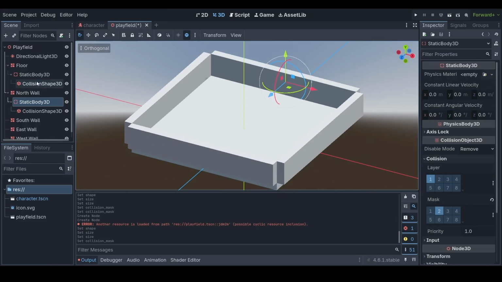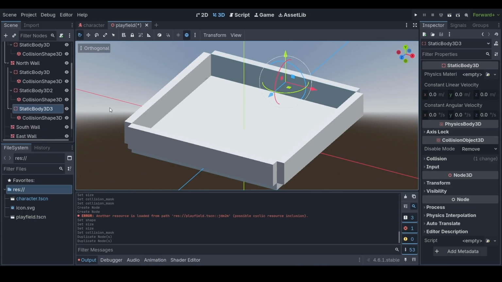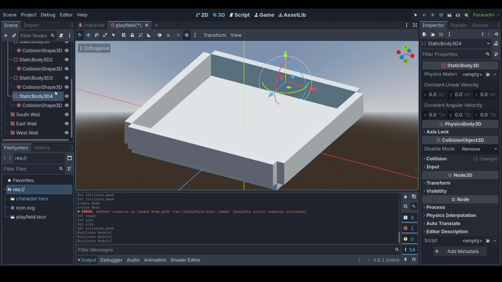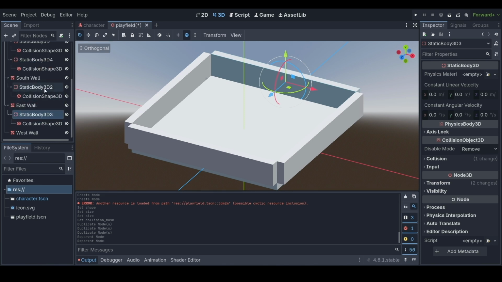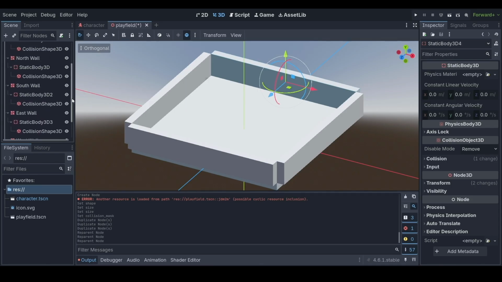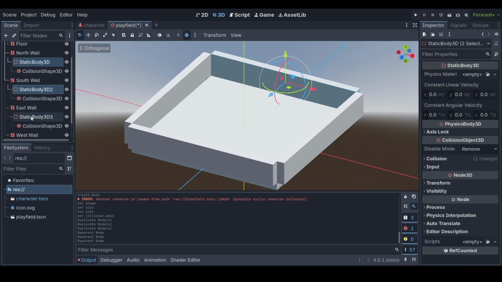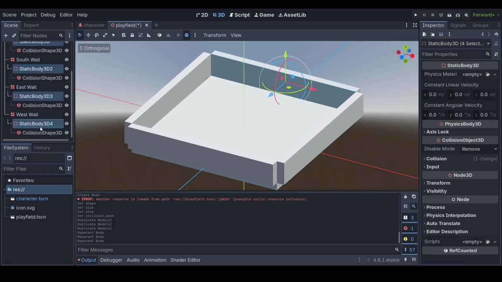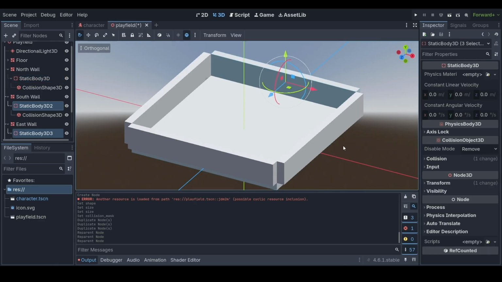Since all four walls have the same collision shape data, we can duplicate the Static Body nodes with Ctrl D and reparent them to the other walls by dragging them into position in the scene tree. Once you do that, though, you'll need to reset their transforms. Expand the transform property and press the circular arrow button. When you do the east and west walls, reset the rotation as well.